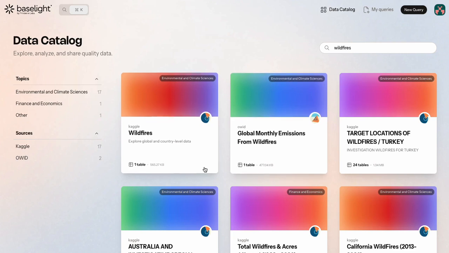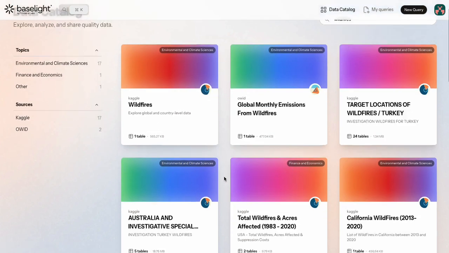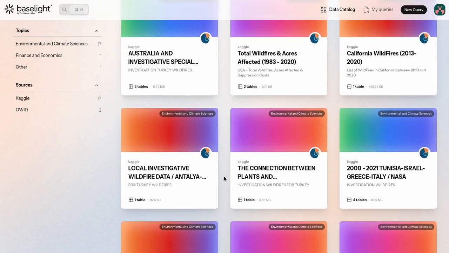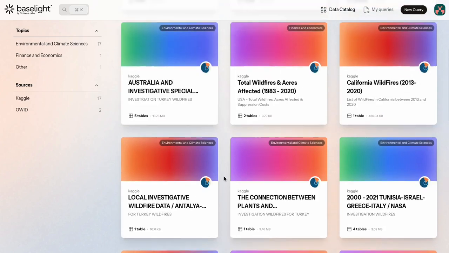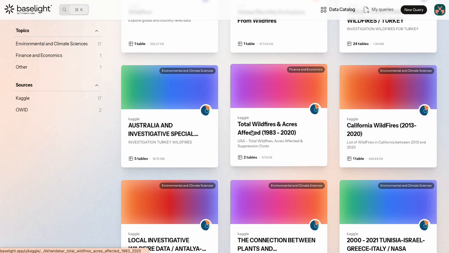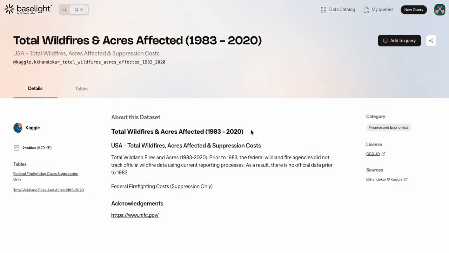Now, you'll notice on the left-hand side here, a bunch of data information pops up for how many tables we have. And then you can scroll through here and see all these wildfire-related data sets. I already know which one I want to use, so we're going to click this one here. And now you can see some information about it, right? So here's about the data set, category, license, all that kind of stuff. I've looked through it. I know I want to use it, so let's click Add to Query.